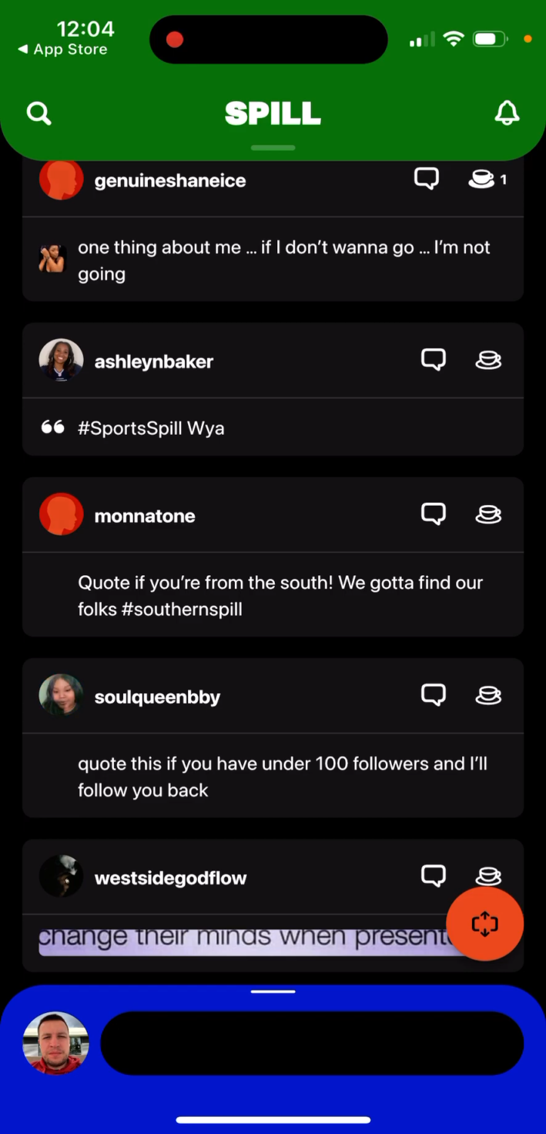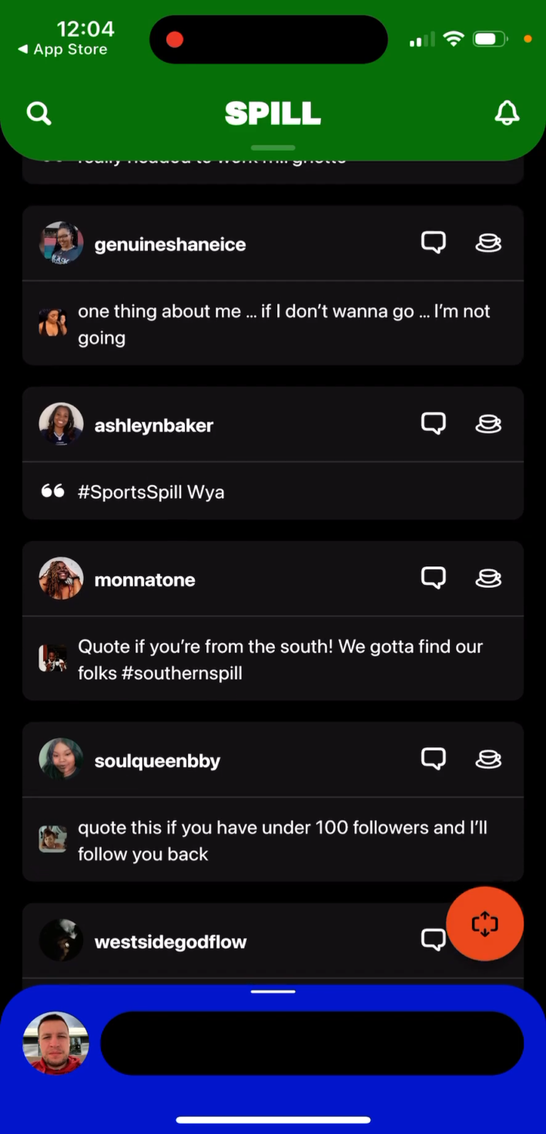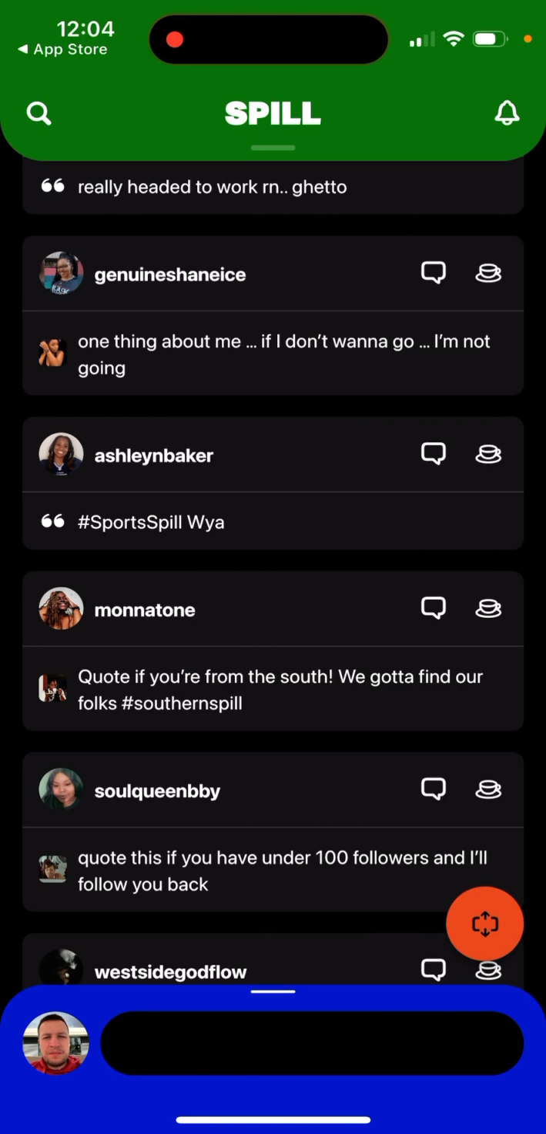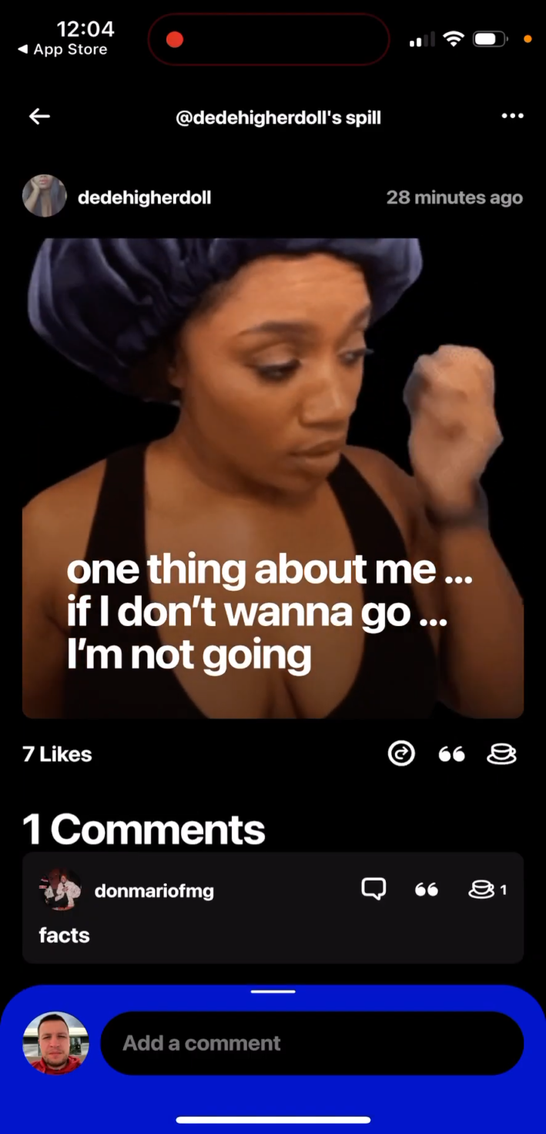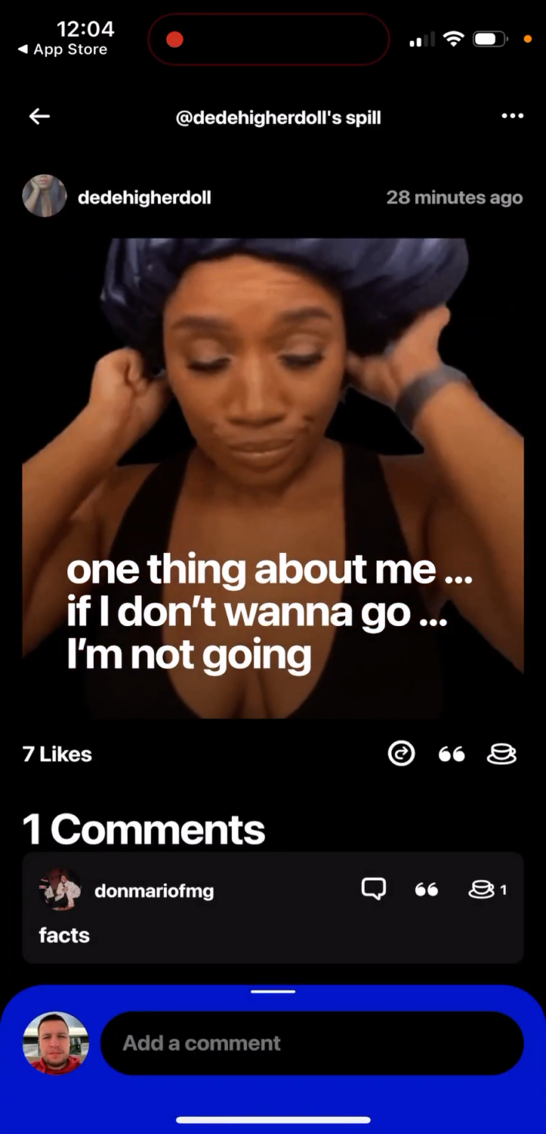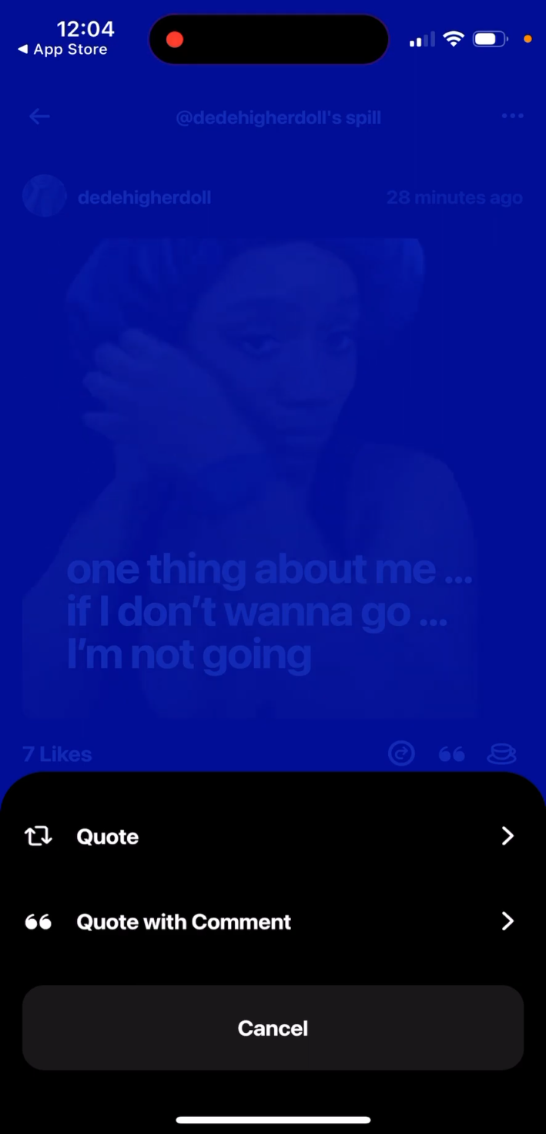Then you can just tap the cup icon. This is basically you like someone's post. You can then just tap on comment. Then if you go here, you can report user or block. Then you can just quote. Tap on this quote icon. You can quote or quote with comment.